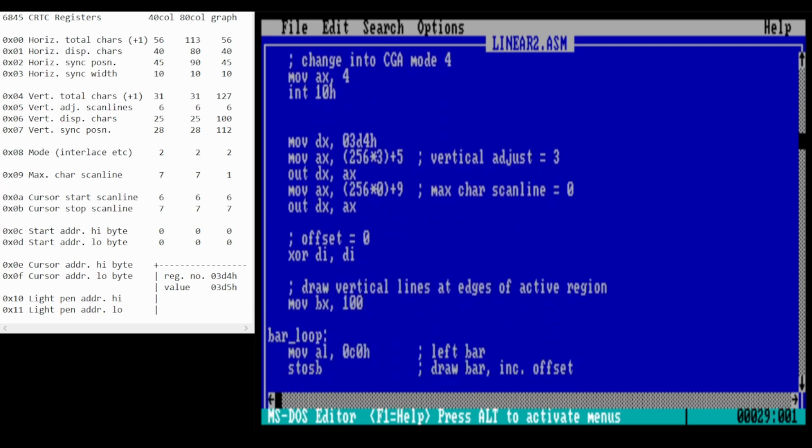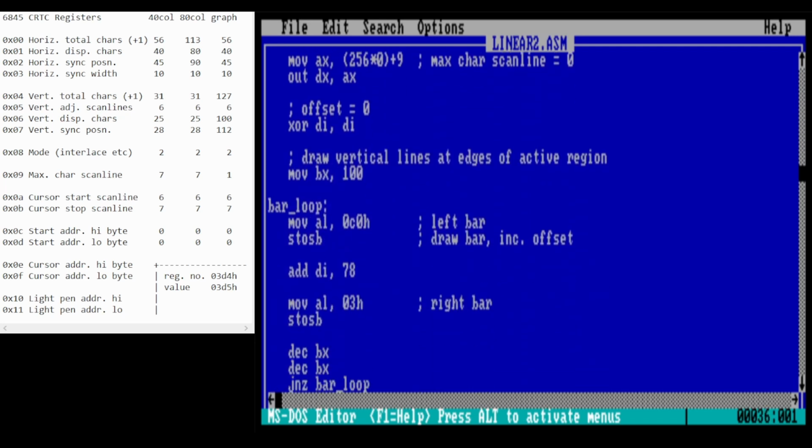So the first thing is, instead of drawing the diagonal pattern on the screen that we had previously, I'm going to draw a line on the left-hand side of the active region and also one on the right-hand side. So for each of the 100 scan lines in the active region, I'm going to put a pixel on the left-hand side and then skip over all the other bytes and put a pixel on the right-hand side of that active region. So that'll allow us to see exactly where the active region is.